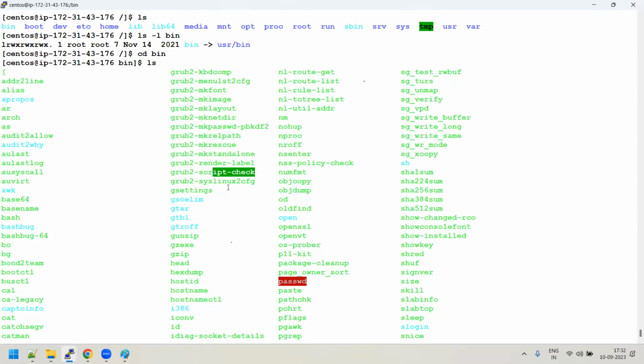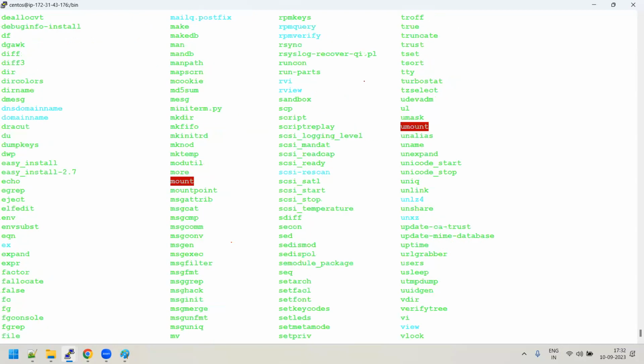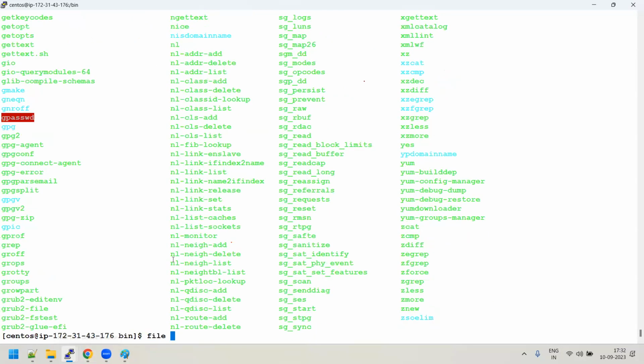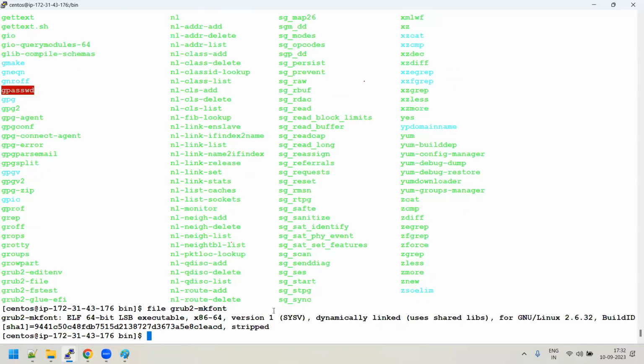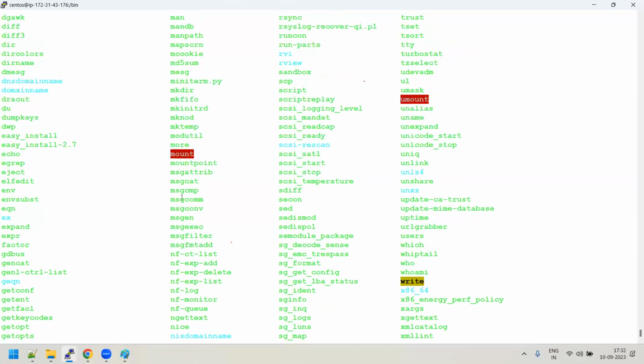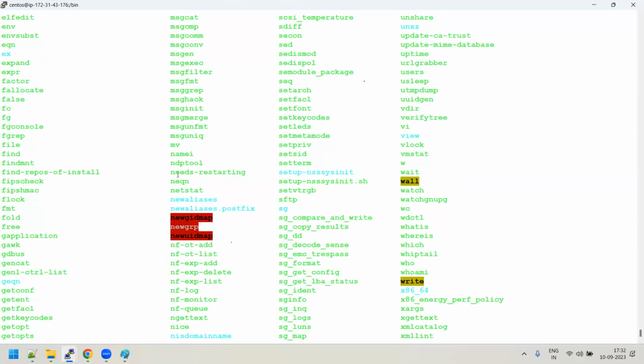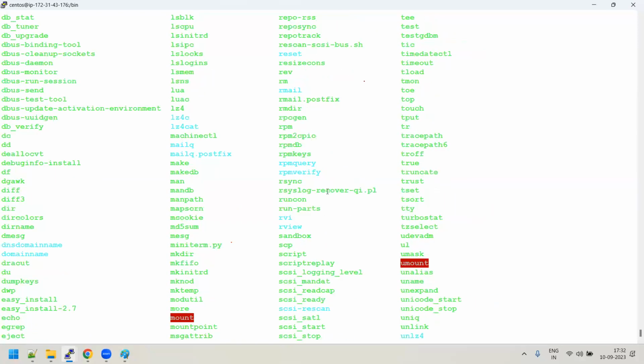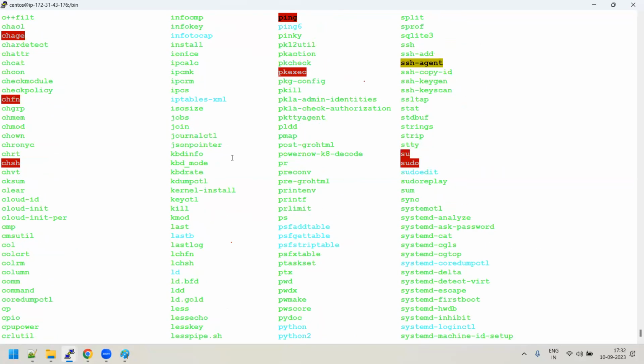These are all the commands, guys. If I execute a file command on one of these, this is an executable file. You take any command, all these commands are there. So can you search where the ls command is? See, the ls command, you'll find it somewhere here. So most of the commands are there in the bin directory.